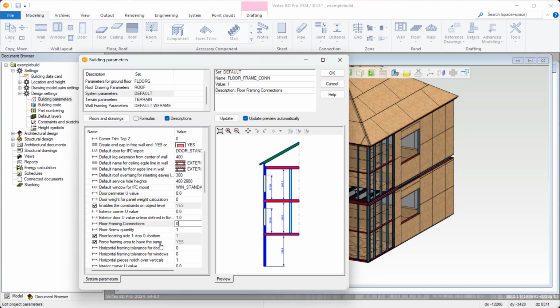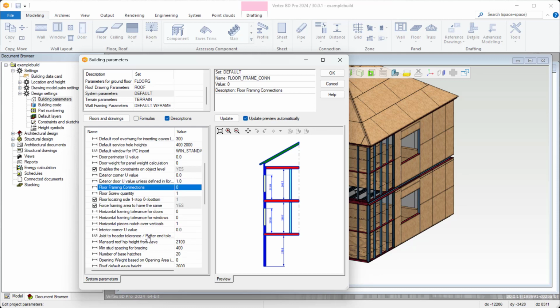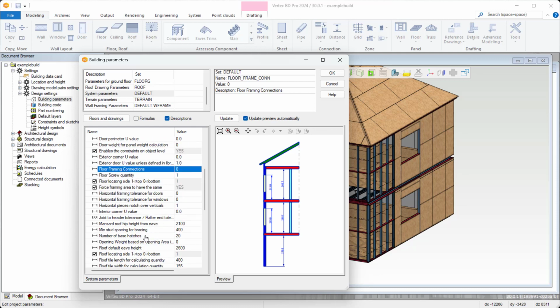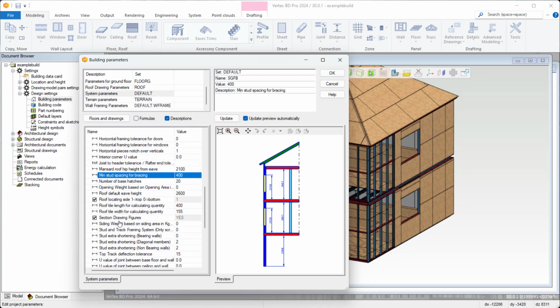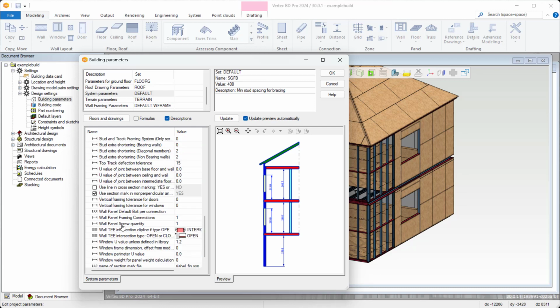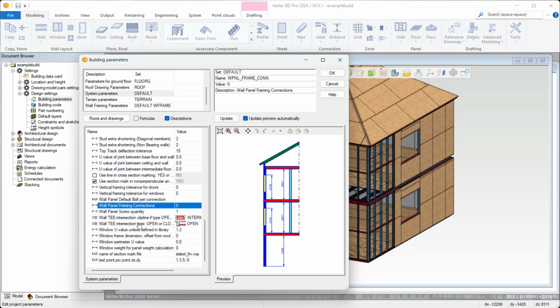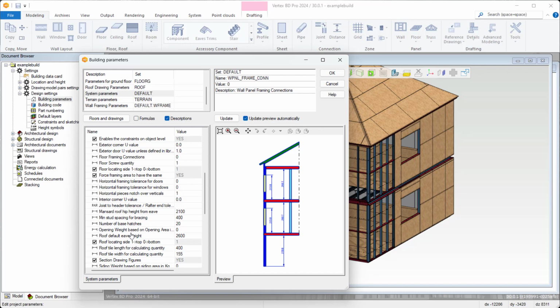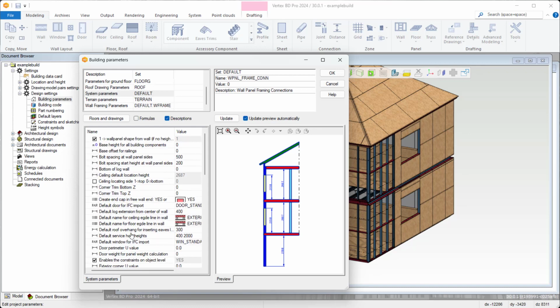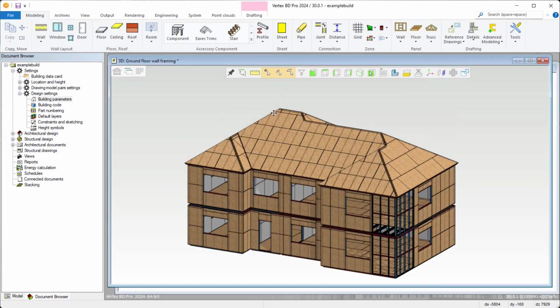To turn those off, we simply right-click to amend the value field and change this from 1 to 0 as shown. Next, let's go down further and repeat this step with our wall panel framing connection parameter. Here, we again modify the value from 1 to 0 as shown. Now with that completed, we have turned off the wall and floor framing connections within Vertex BD in our current project. For us to be able to put these parameter amendments into effect, we click OK, and then we must regenerate our project's framing structures.